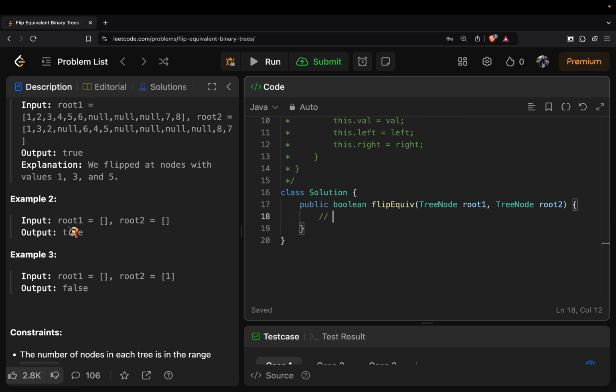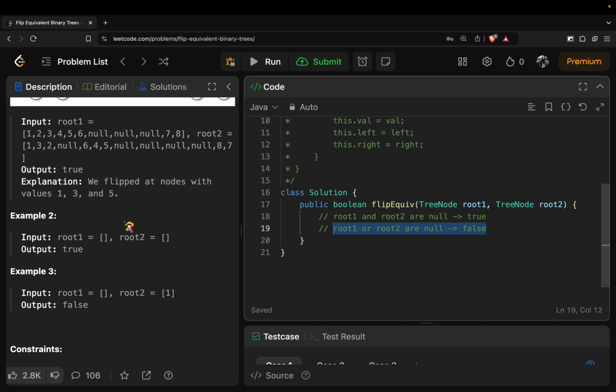As of now, from these examples we came to know that if both of them are null, so if root 1 and root 2 are null, then it's valid. Valid means it's a true flip equivalent. And if root 1 or root 2, either of them is null, then it's false, because either of them is null and one is not null, which would give rise to not a flip equivalent.